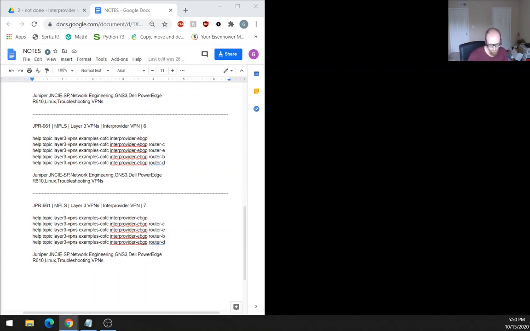Okay, so you have to be employed by the company. So you can't use a Gmail account. You can't use a public account to register with Juniper. You have to use a work account. So you have to work for a company that Juniper supports.